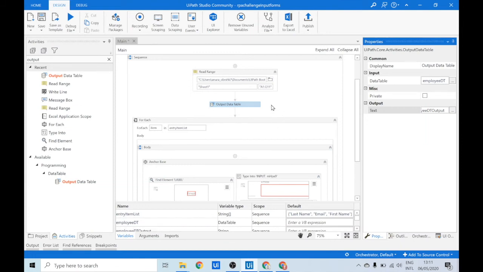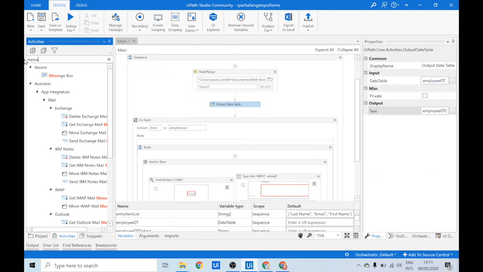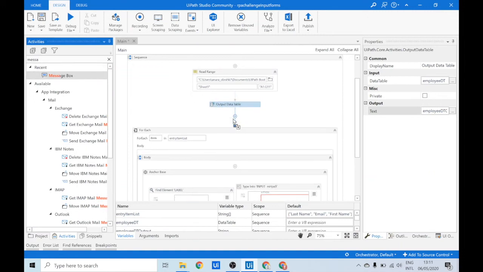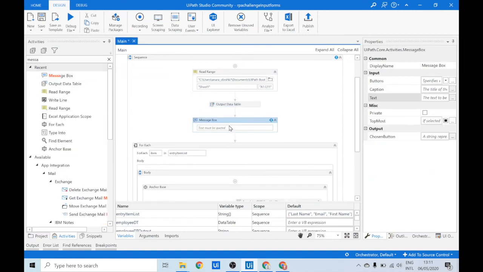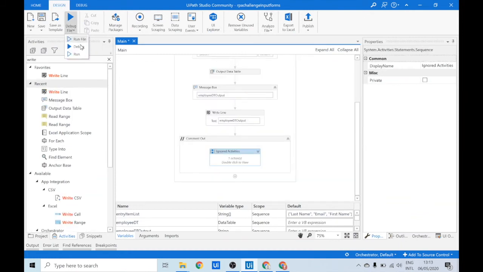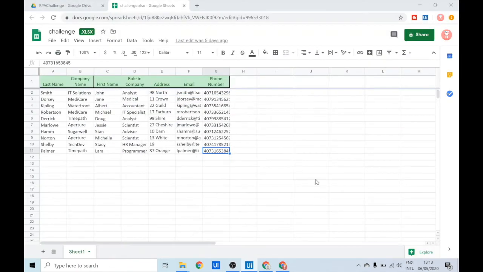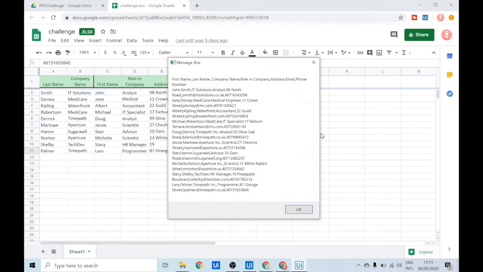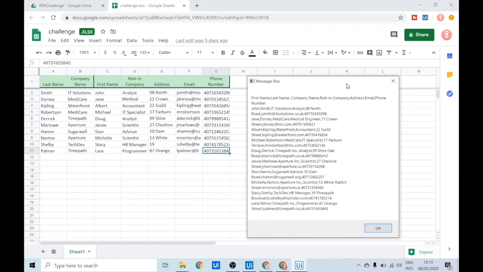Now that we have converted, or now that we have saved the data table into a string, we now need to print it somehow. So let's go ahead and use the Message Box activity to print the data table as a string. And we need to give here the name of the variable, which is nothing but the employee DT output. So now let's run this file. This should read our Excel file and print a message box with all the data in the Excel.